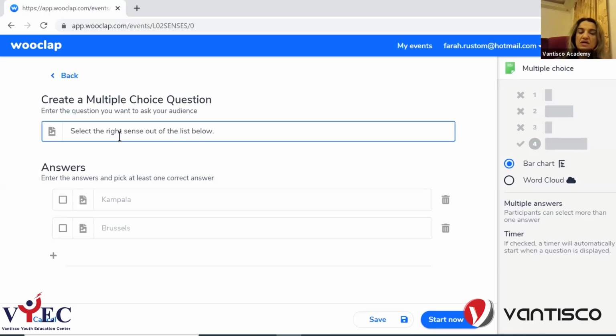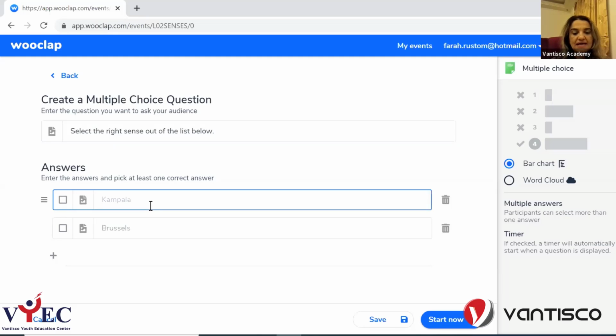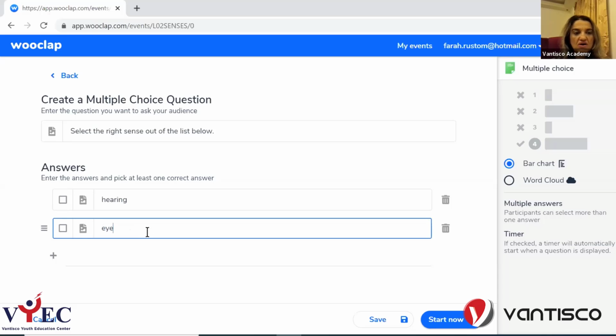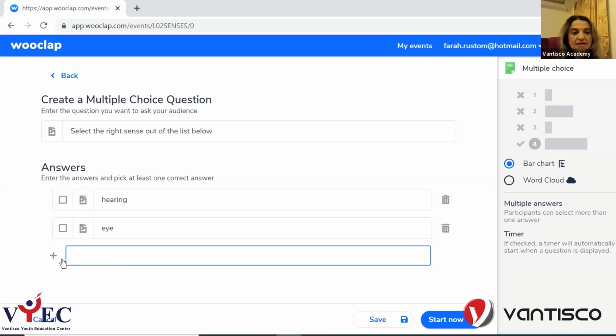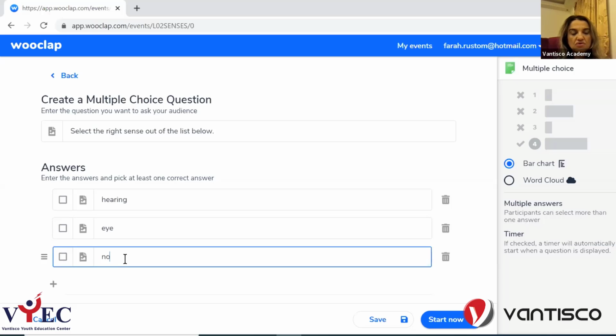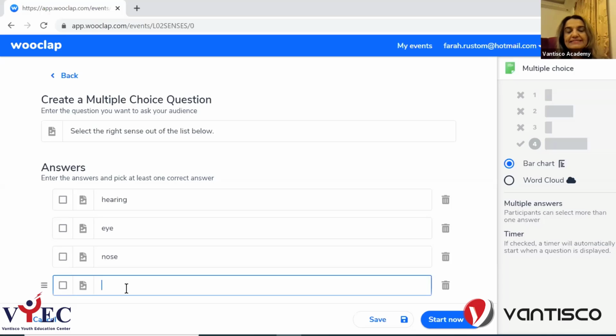Now the student should select the right sense. For example, I will write here hearing. I will add another option here, nose. He should differentiate between sensory organs and the senses. So here I can write hand. Okay, and this is the right answer.